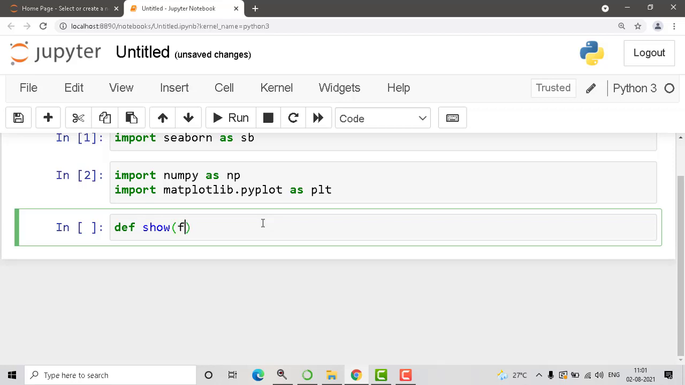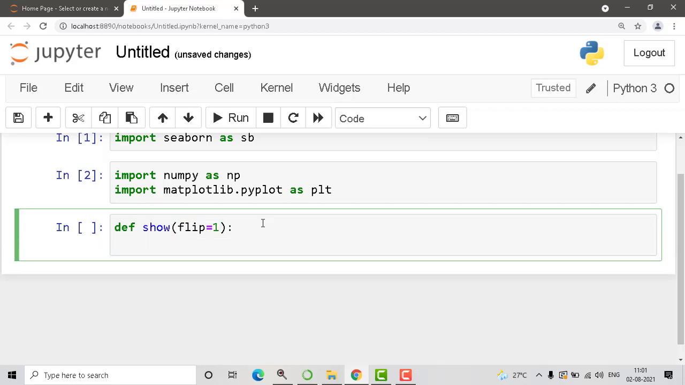And then here we have flip equals 1, and then we are moving to the things like, when you create methods, we go inside the methods. With the colon, this is how we create a method. This is how we have to write it, and then we need to create the plotting.